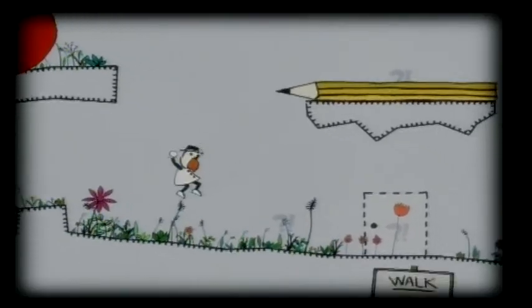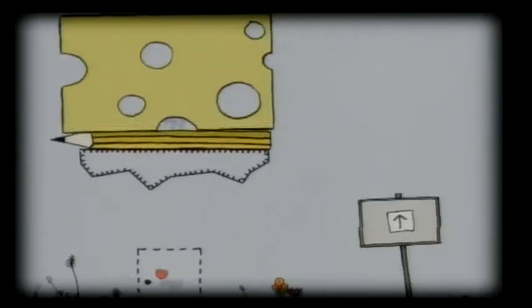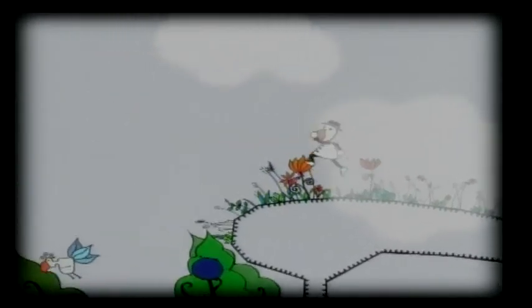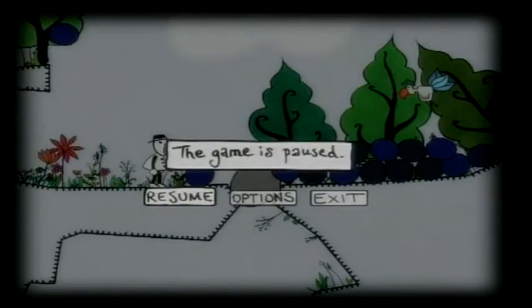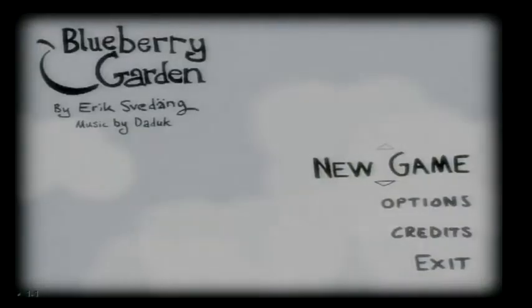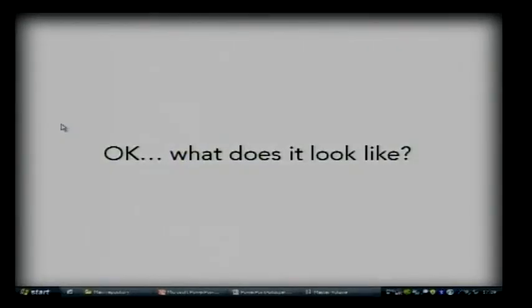Here's some cheese. Yeah, now I can fly out here. Whoa. There's a bird. And someone left a stone here. Okay, that's it for now. So that's a little about how the game works. Let's move on.